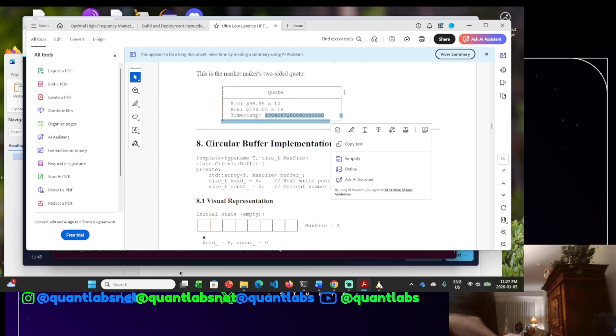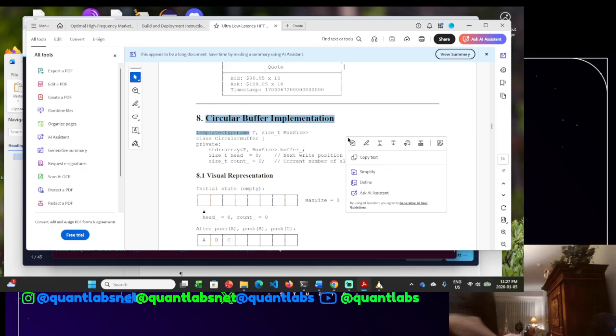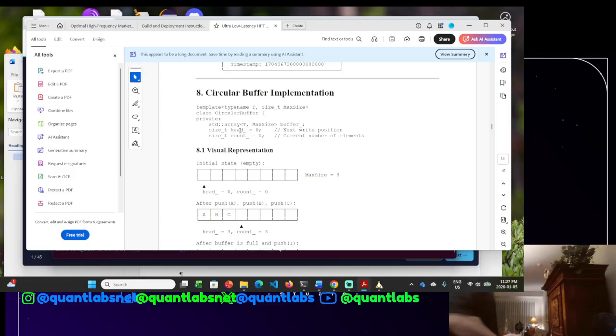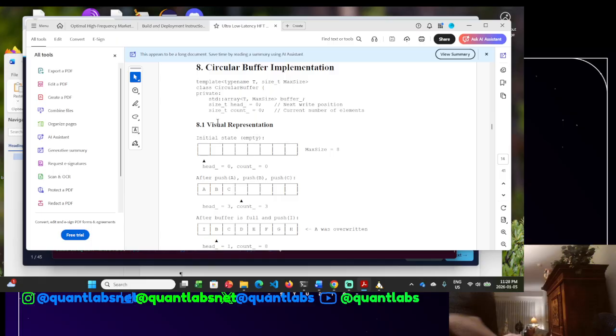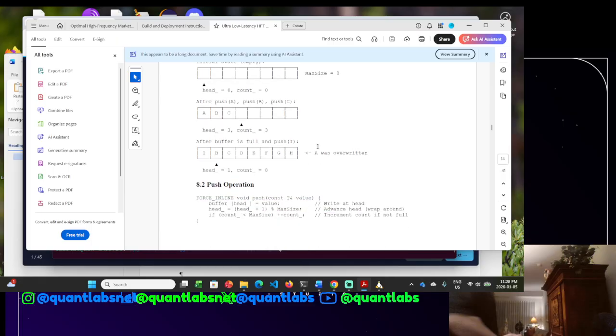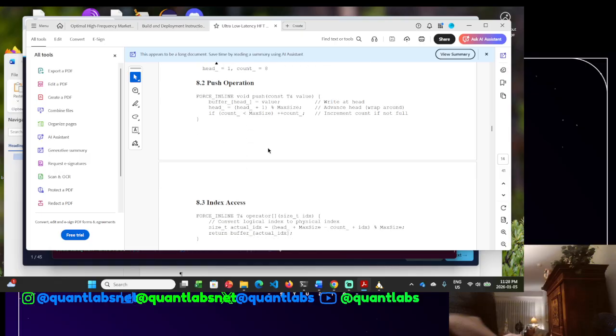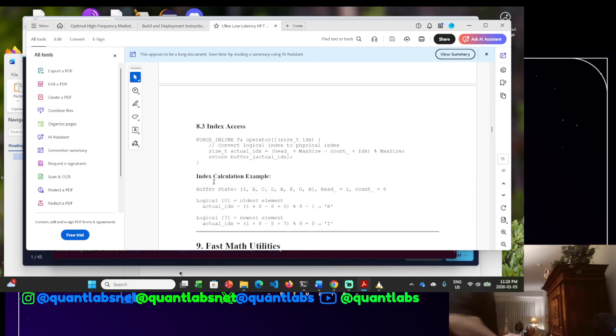So we have something here called the circular buffer implementation. We have another template, which is the most efficient, with a circular buffer class where it's private, meaning the size, the head, the counter, and the standard array as well. So some visual representation there. We have a push, which is inline from what I'm seeing here. We also have an index as well.